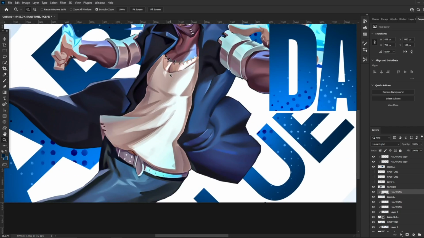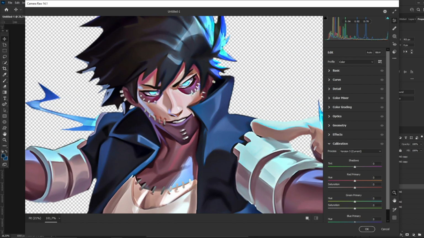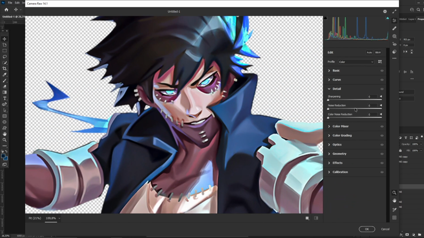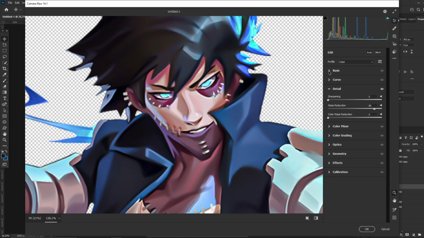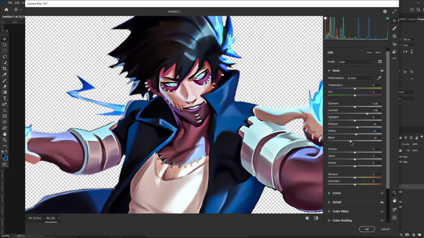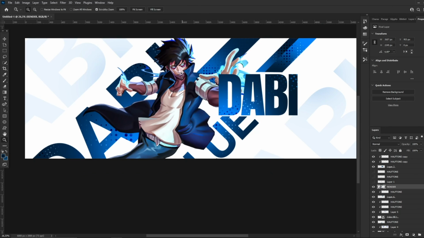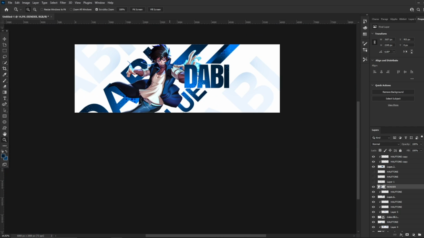Alright, and now we can actually mess around with the render a bit. So let me go to the render and we can click Ctrl Shift and A to make some additional changes to it. Alright, so we go here, we go to detail, we can make the noise reduction a bit higher, and then go to basic, and actually we are going to mess around with the colors. So we can raise up the contrast, and you can just copy my settings, just like that. Alright, also here, and click OK. Alright, and the quality looks way better than before, so yeah, it's nice.